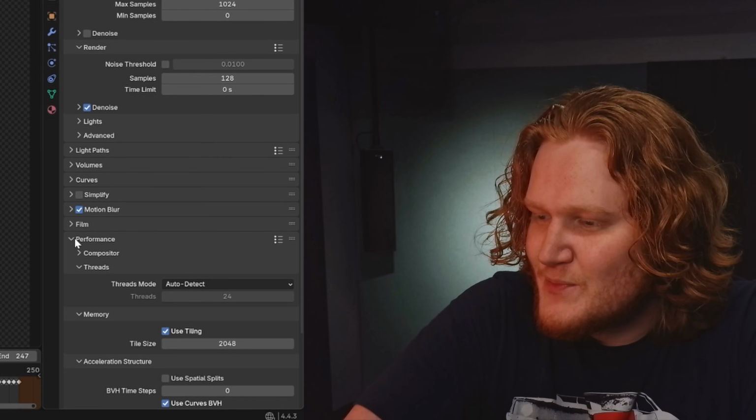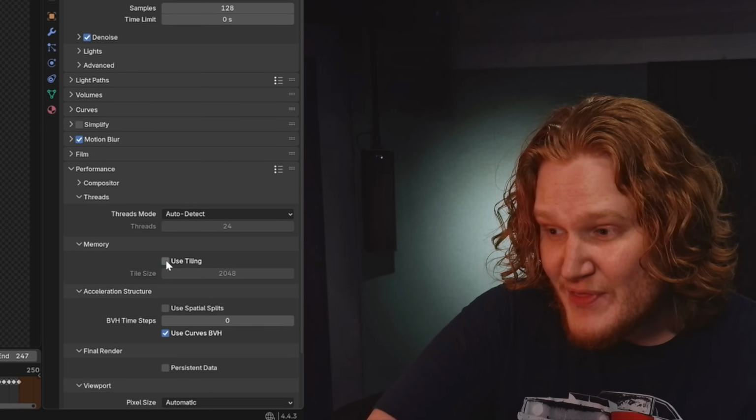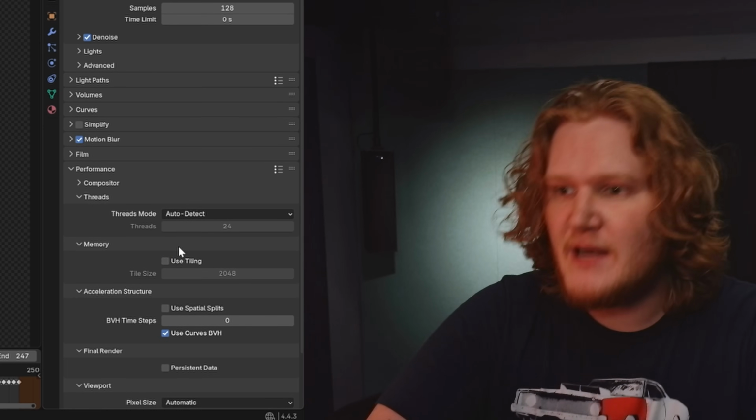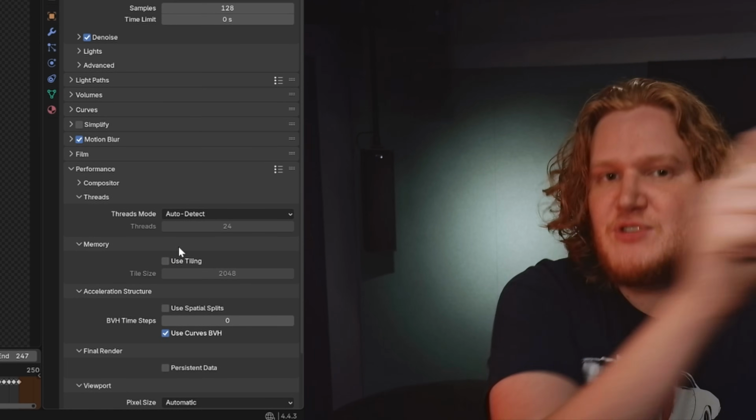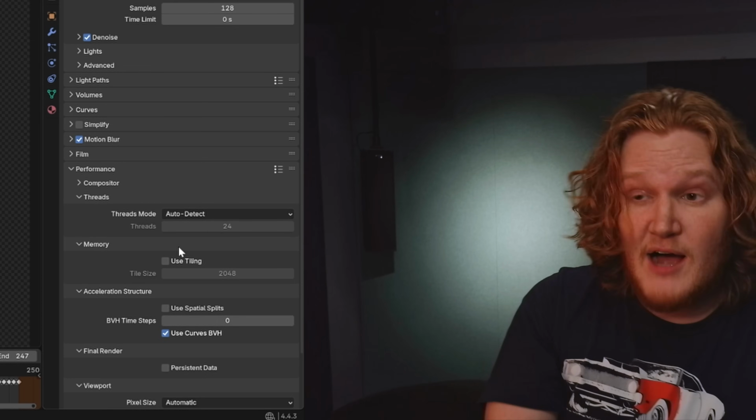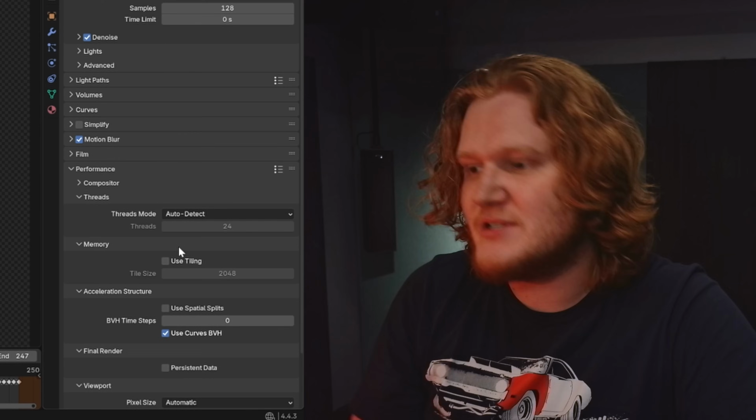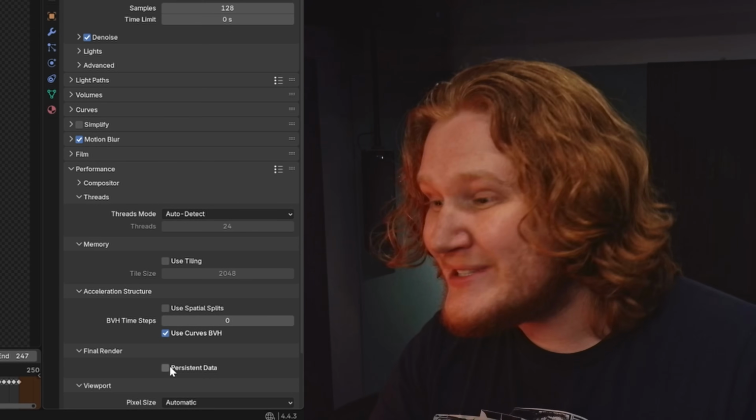Next up, we're going to go over to performance and tiling. I'm going to turn this off. Maybe this is the setting. If you have a Mac, turn this on. It does little sections of the frame at a time just to stop the computer from crashing. If you have it off, I think you should try with it off, but if it crashes, maybe turn on use tiling.